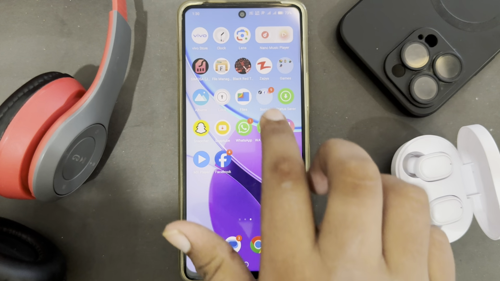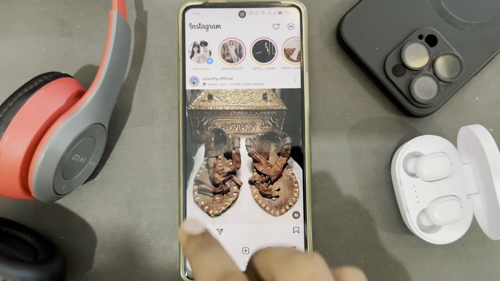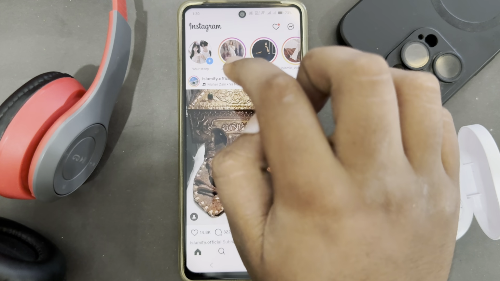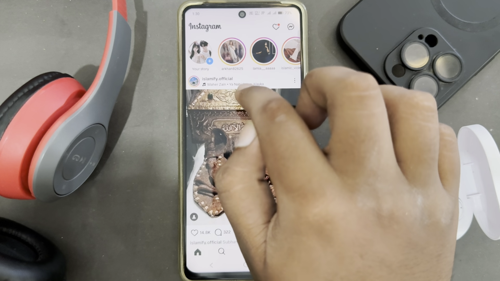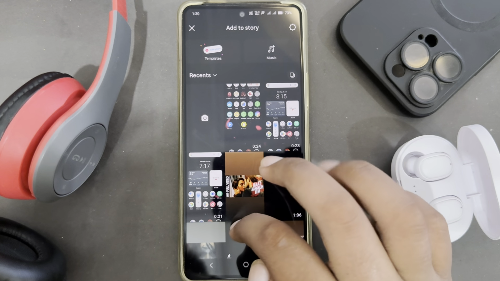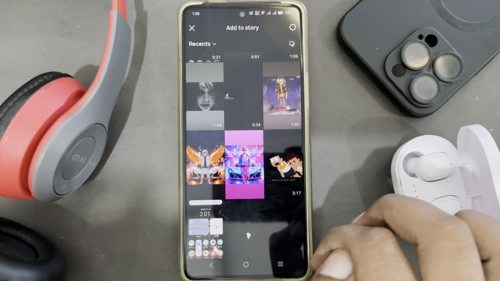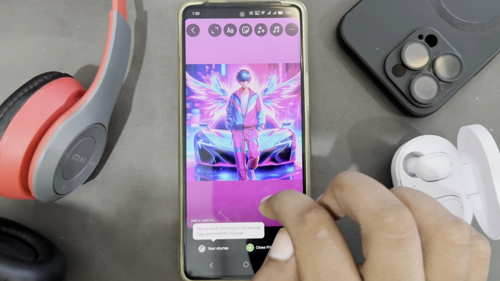First, you have to open the Instagram app, and here you just have to tap the plus icon in the top left corner of the screen. Just tap here, and here you have to select the video or picture you want to set as your story. I'm going to set this one, so just tap on it.